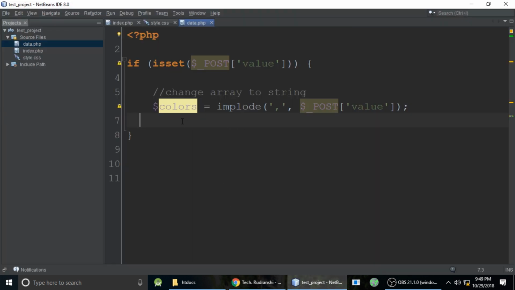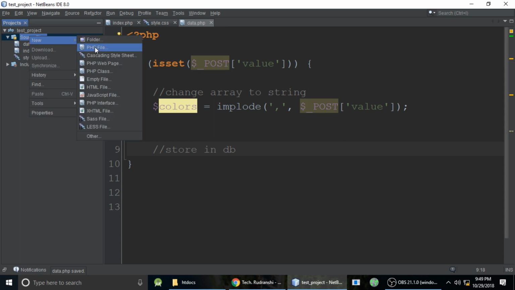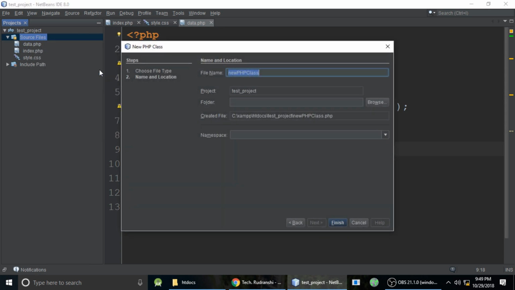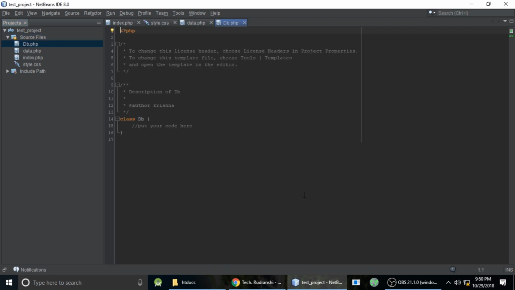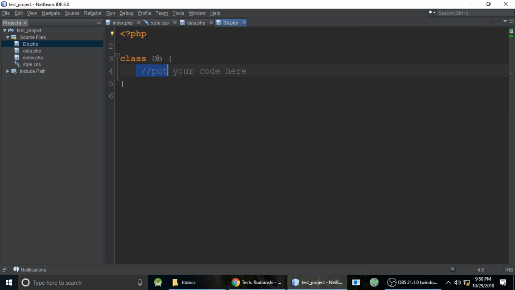Next thing, we will store this string of colors inside a database. So storing in a DB. So we need to create a PHP class, and I'm giving its name DB. You can give any name of your database connection file. Let's remove this one also, and here private. Here we will create some property of this class.